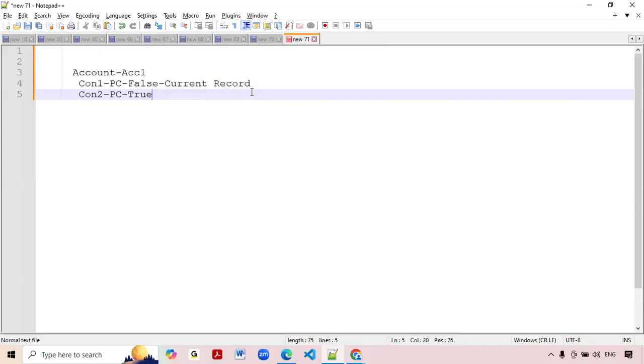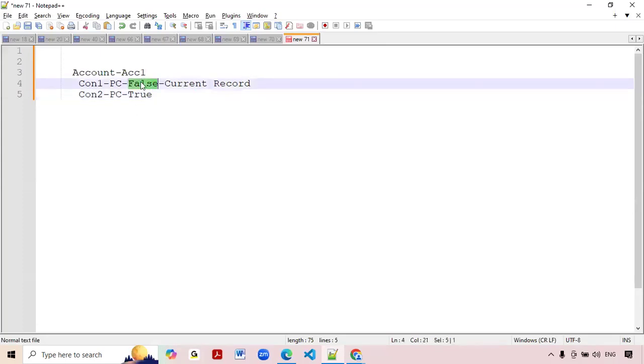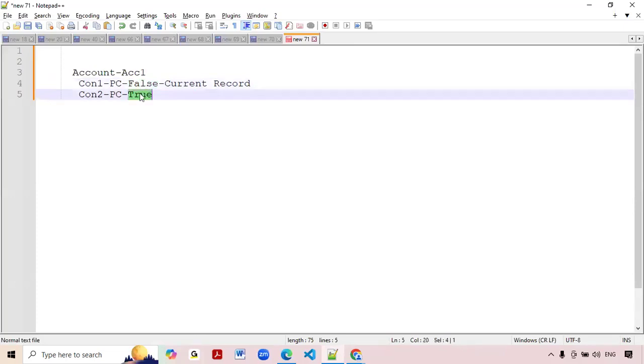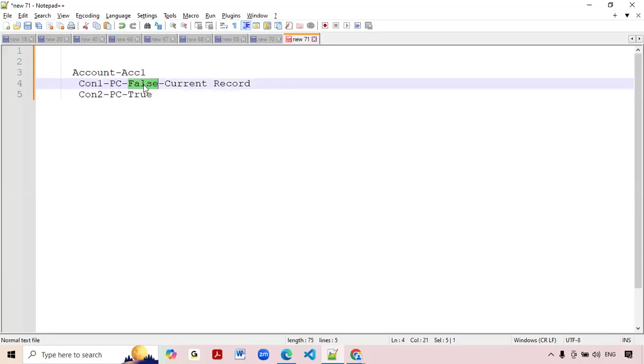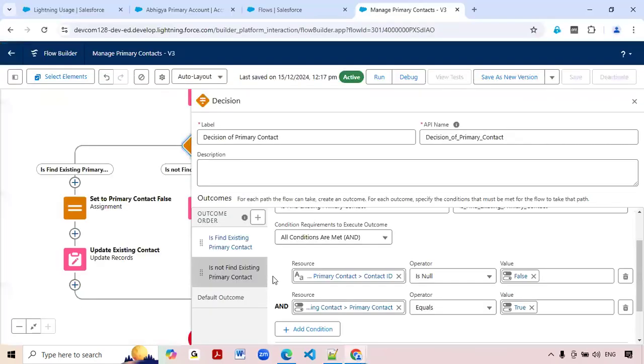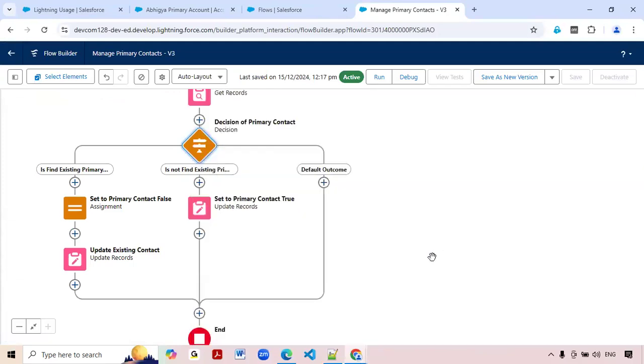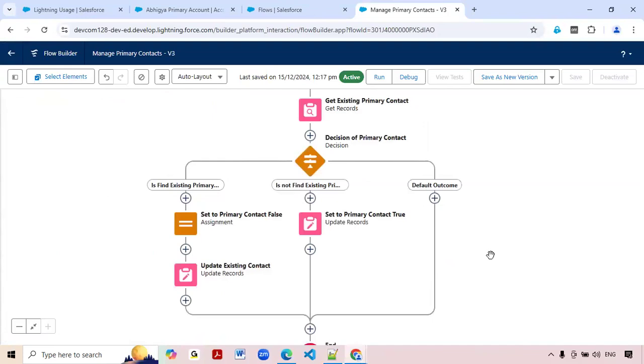Otherwise we don't need to. Why? Because the current one is false, so there is no need to set the existing record to false. We can keep the existing record as true, because the current one is false. That's why we added this condition here. So this is the real-time scenario. I hope it's clear how it was implemented.